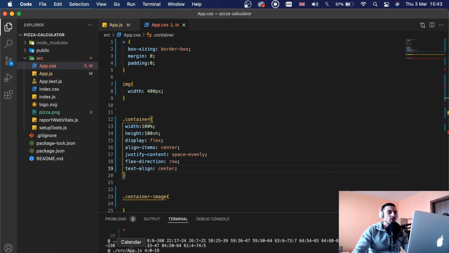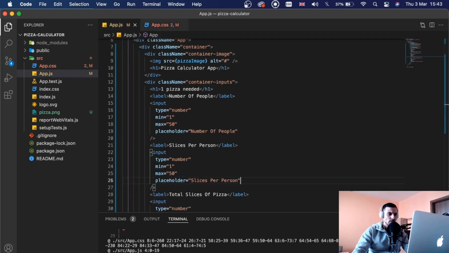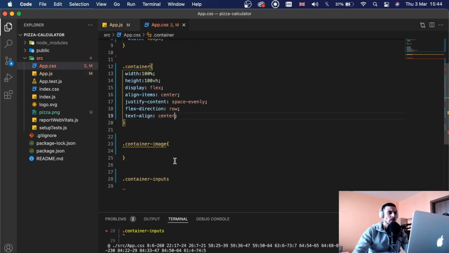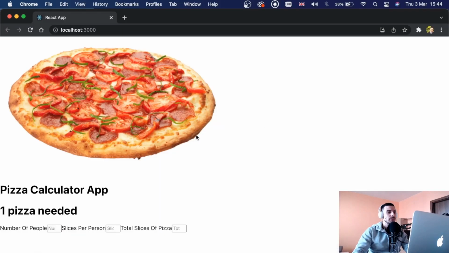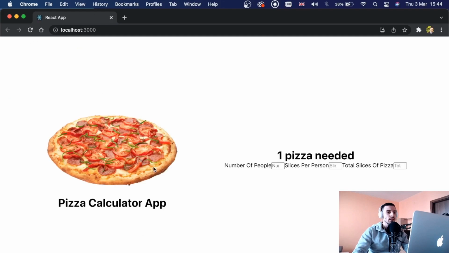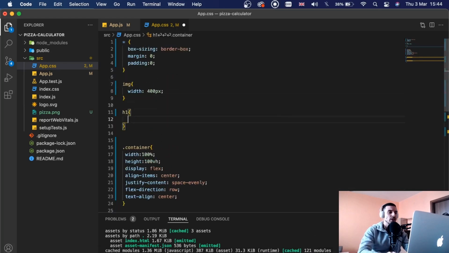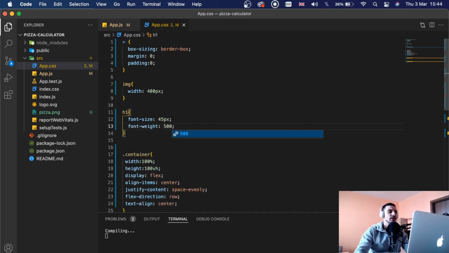Now, if we save and open, we have an error somewhere. Let's see where we have the error. Container inputs. Okay, we have a CSS error right here. Let's compile again and open the browser, and we will see that we have everything in a row position. Let's continue styling this. So for H1, font size of 45 pixels, and I'm gonna say font weight of 500.